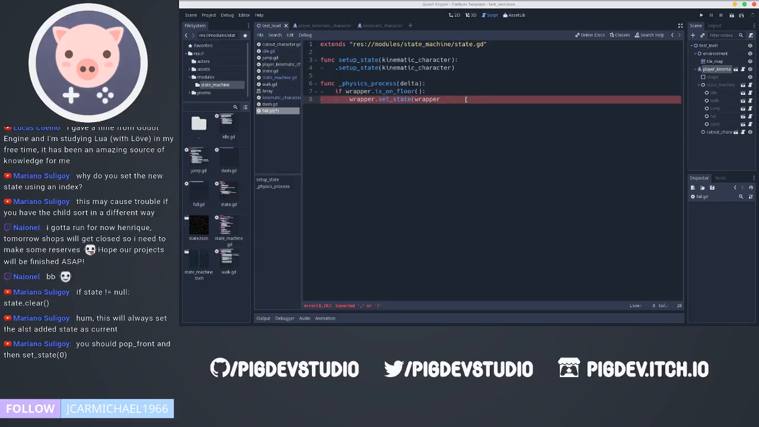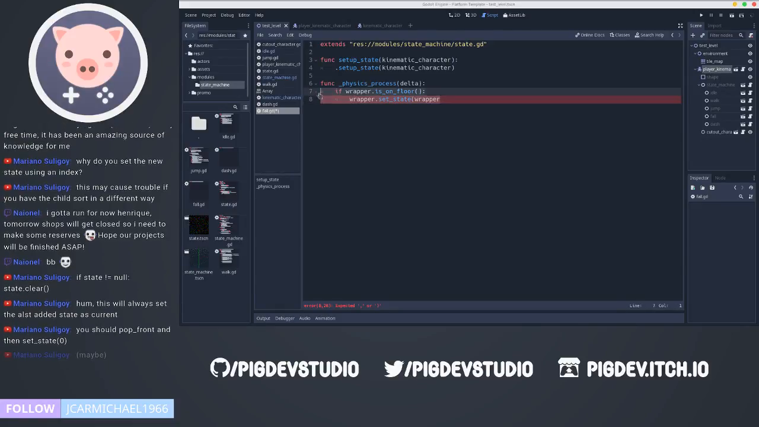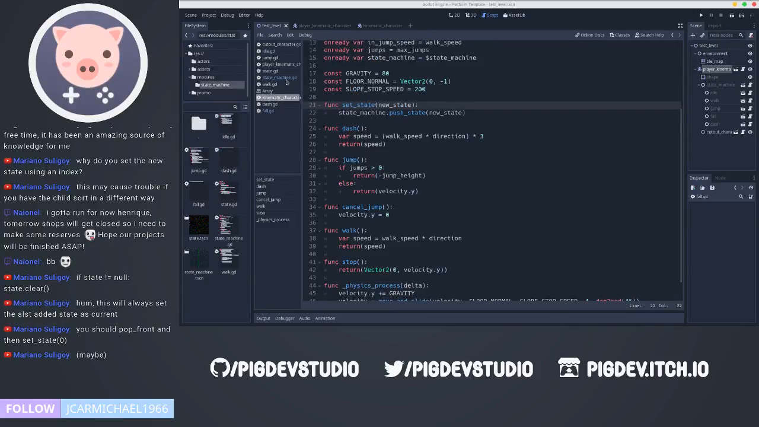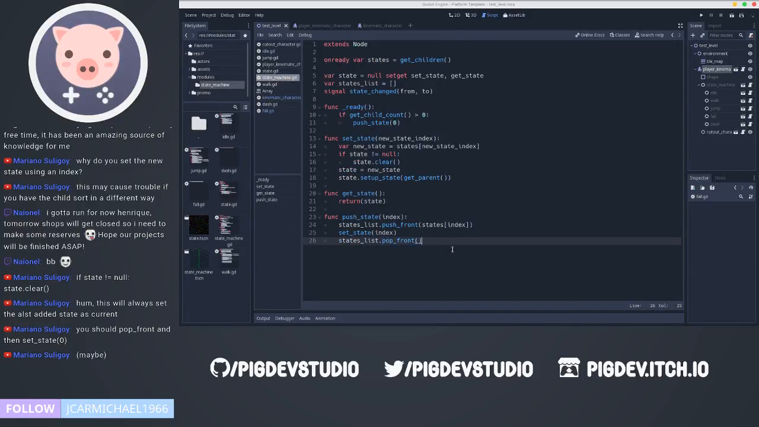Okay, so I'll try to make this. Let me just set. I think that I should be making something like set state wrapper. This is just to have things work. State machine. So I should be doing this. Pop front and then set state to 0.